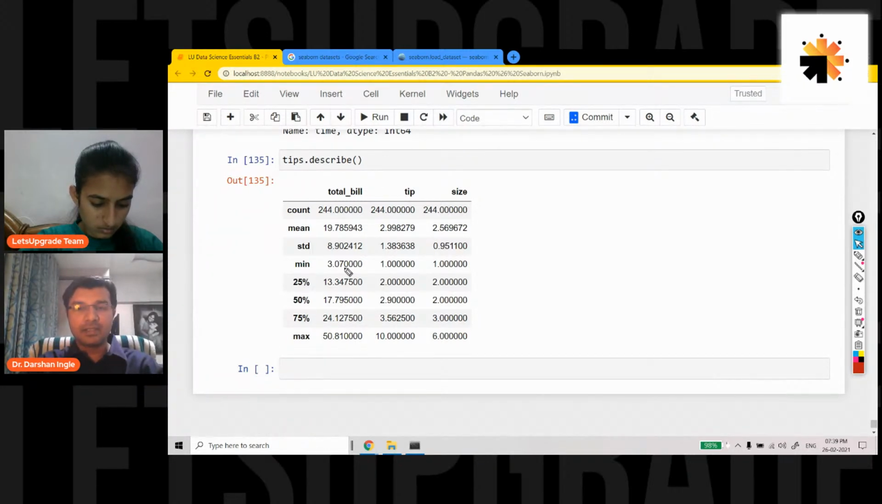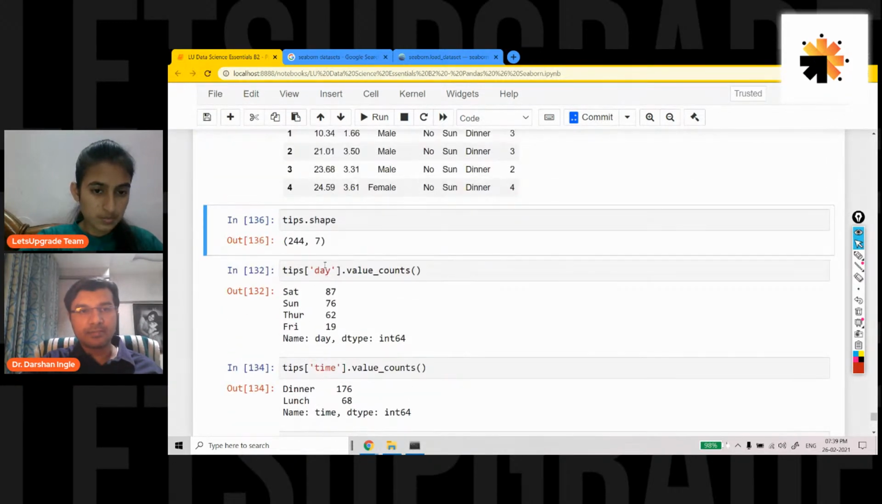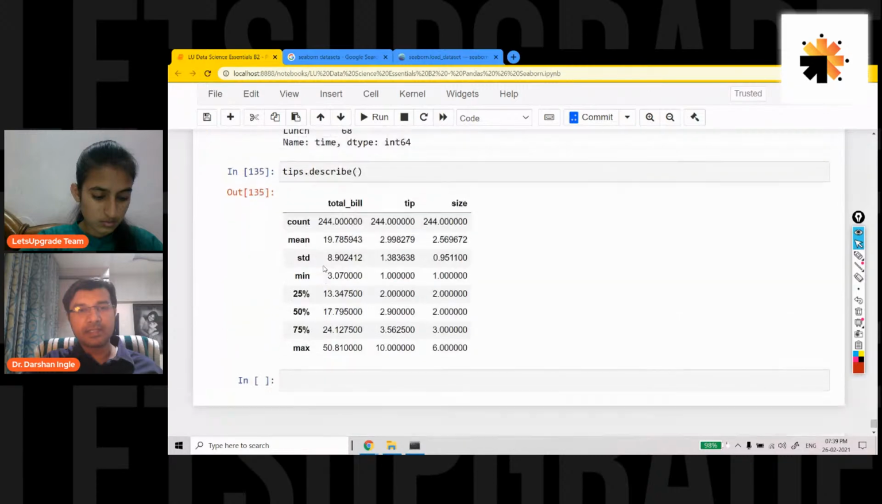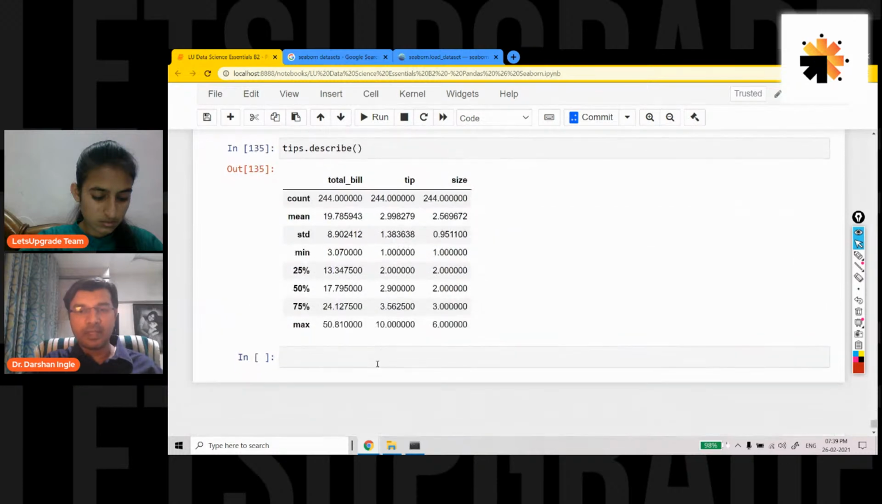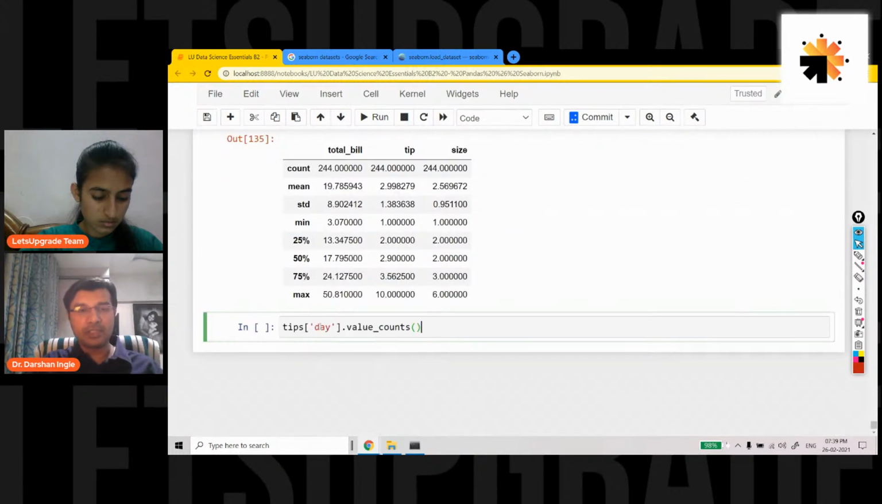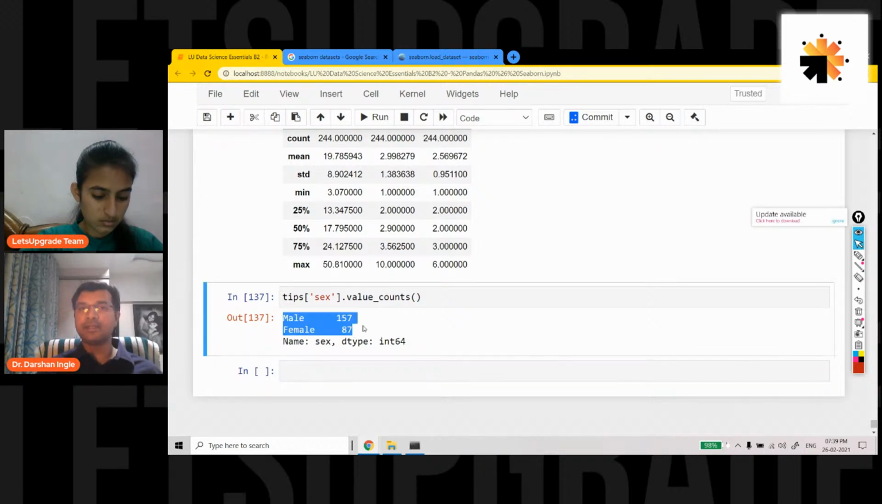After this, yes, I was talking of the sex value counts, right? So where was that? No, we didn't do that. So let's look at the sex value counts as well, because I want to do visualization on each of these. So what is the sex value counts? Oh, I see, a larger number of males visit restaurants compared to females.